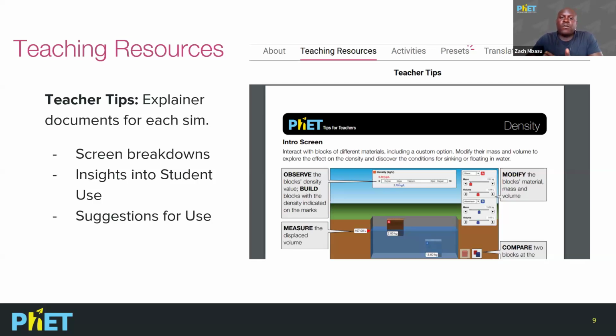The teacher tips also offer insights into student use of that simulation, helping you anticipate, for example, the common misconceptions or challenges that students might encounter. And also, the teacher tips will provide suggestions for use with that simulation. So for example, for this particular one, you'll find a list of suggestions of ideas on how to incorporate the sim into different lesson plans and lesson activities. So the teacher tips are found on each and every PhET simulation that has been developed.